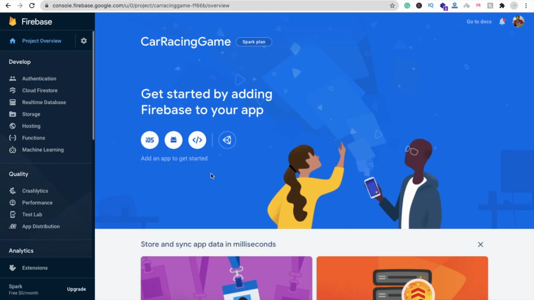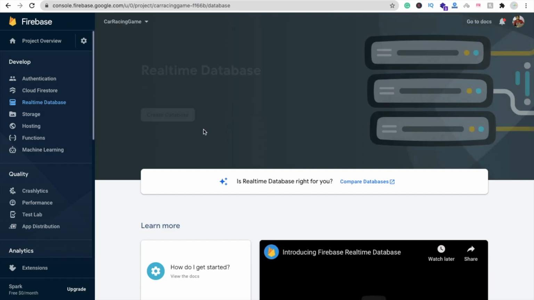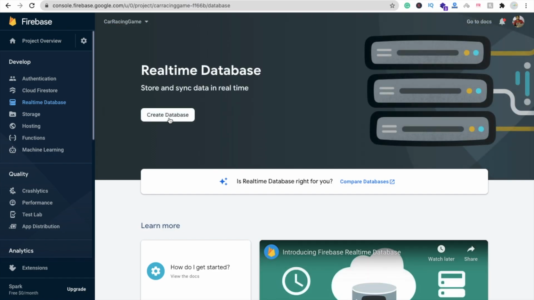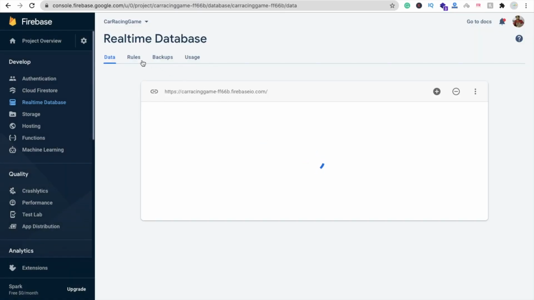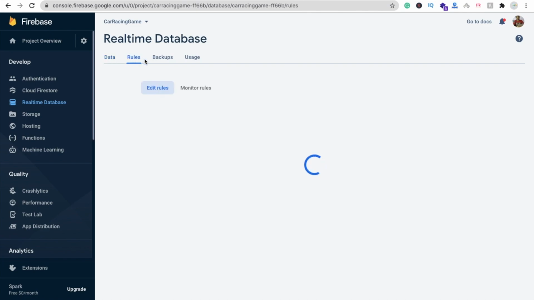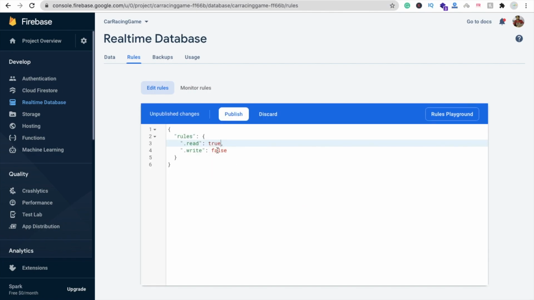In the left side you will find the option of real-time database. Click on it, and then we have to change some configuration. So wait some seconds. Yes, now click on the create database option. Just click on it and enable it. Now you need to go to the rules option, click on it. You will see this rules option, and we have to change false to true. Just type true and make this one also true, and then click on the publish option. This will give you a warning.